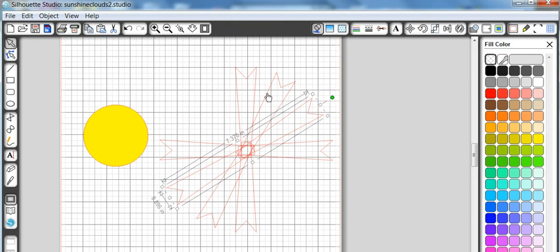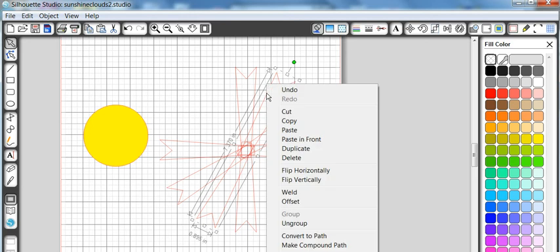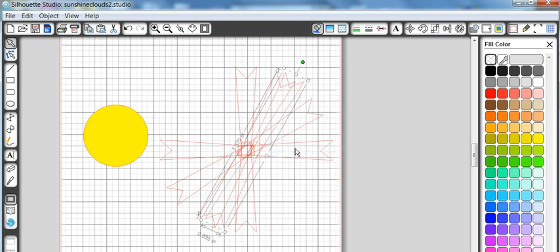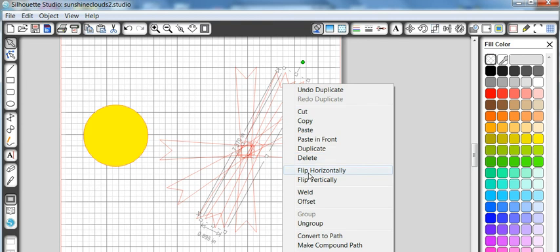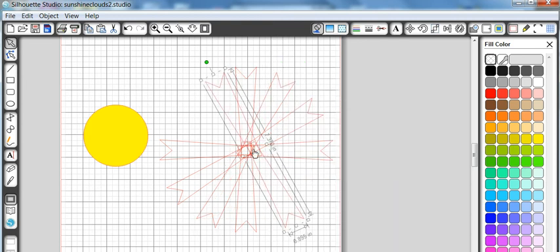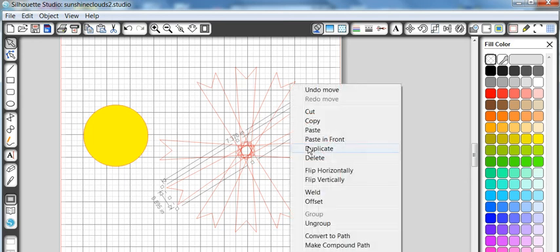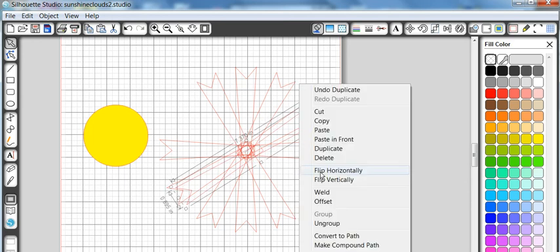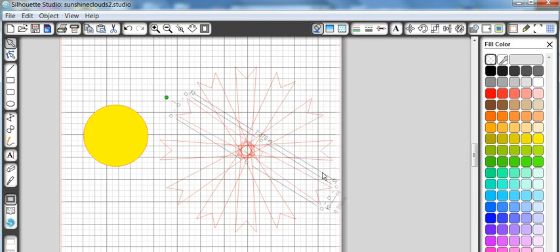Then I'm going to click on this one, right click, duplicate, right click, flip horizontally. So then you have one facing this way. Drag it so that in here you're getting a little bit of a pattern there. We're going to click on this one, right click, duplicate, right click, and flip horizontally. There we go. And then we're going to drag it to right there. And you see what I'm doing? It's starting to look like a pattern.